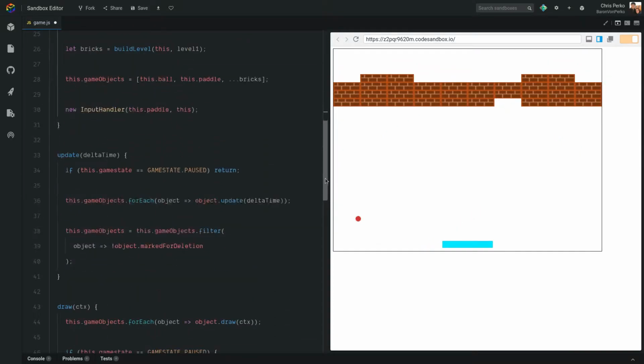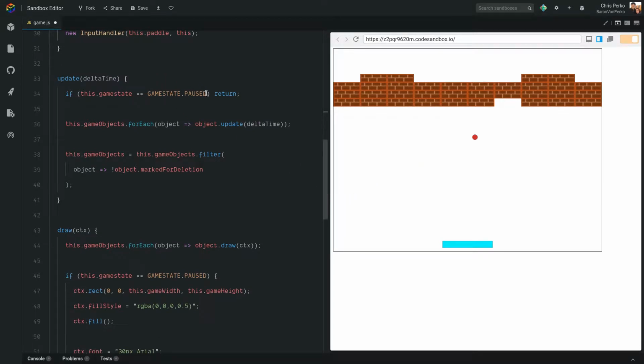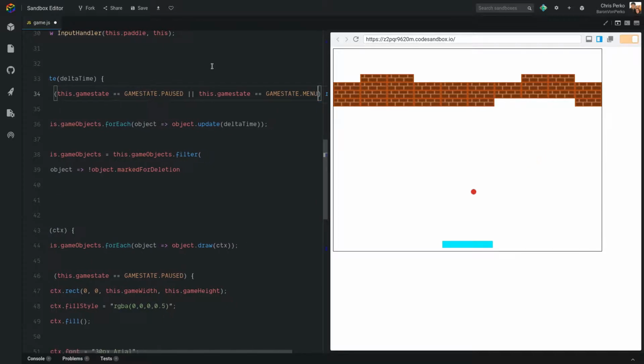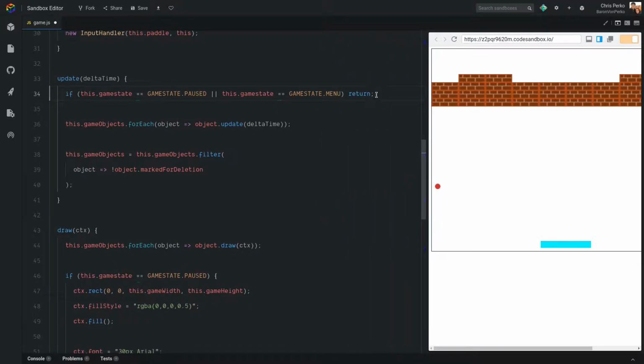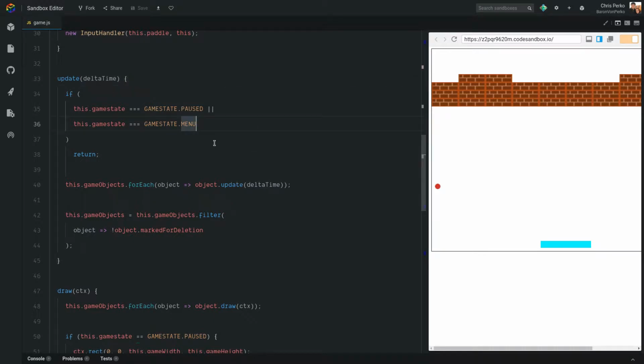Next, we need to go down to our update. We don't want to update anything if it is paused or if this game state is at the menu. Let's change these to triple equals. There we go.